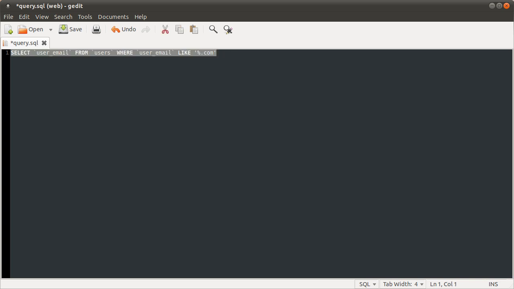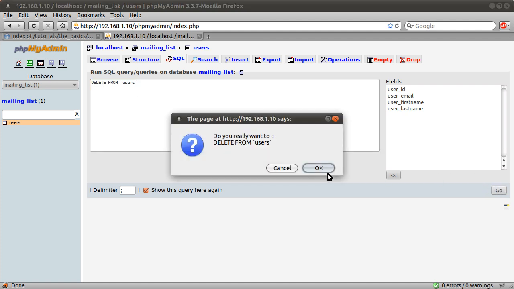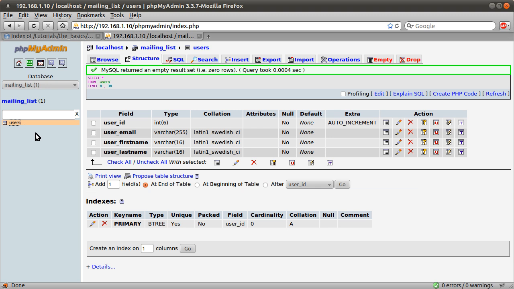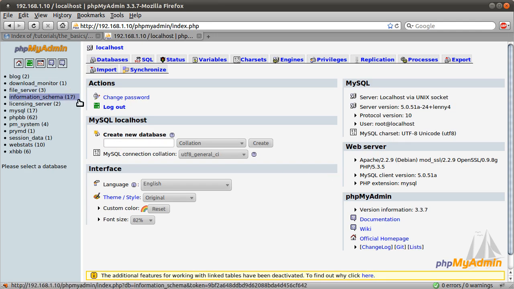Okay, let's just try delete from users. Will it empty the whole table, or will it say you need a where clause? Who knows? It empties the whole table. I was sort of right, I did guess that. Never mind. I'm also going to go ahead and drop this database. There's another query, drop database. It destroys the entire database. And there's my list of databases.